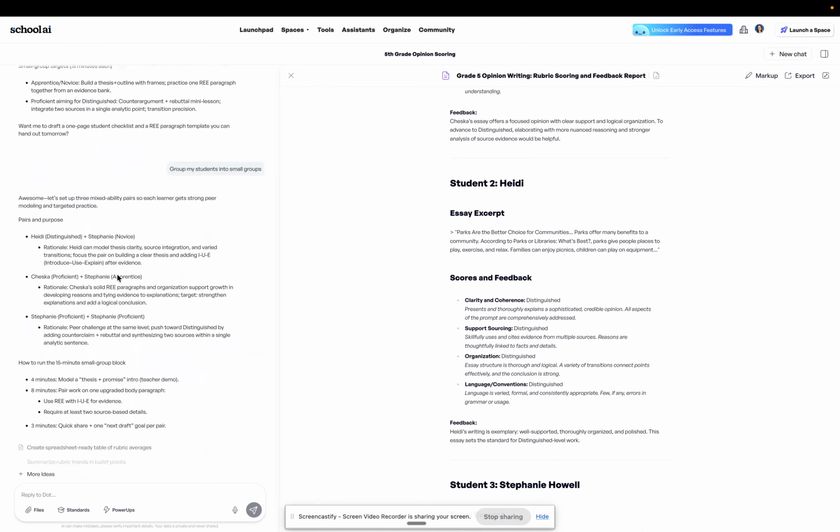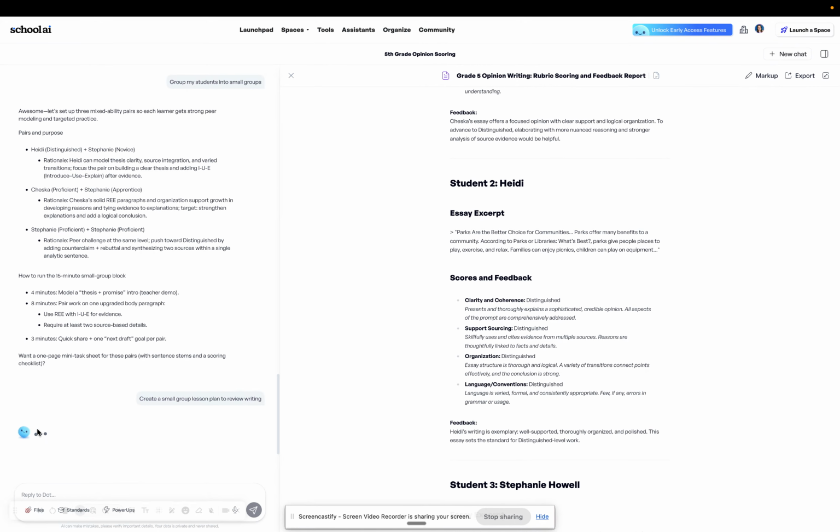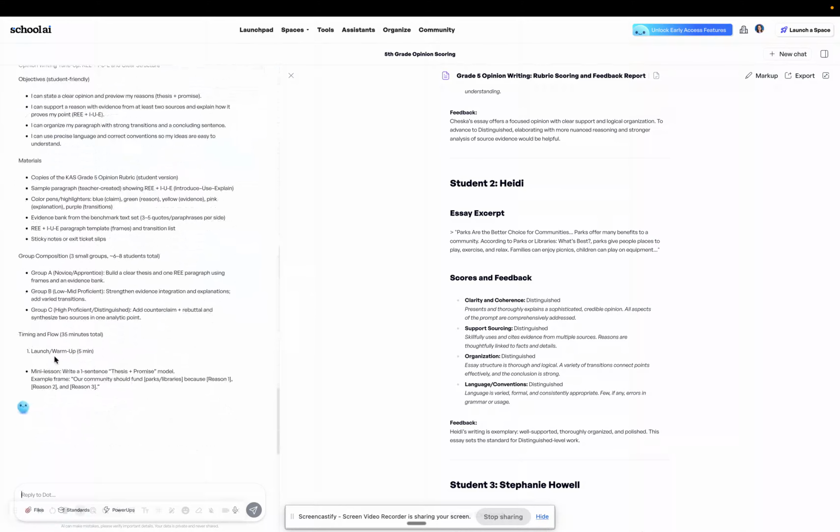So right here we can see, Heidi and Stephanie might be a really good partner. Cheska and Stephanie here, Stephanie and Stephanie. And then I can see the rationale behind it as well. I can say, create a small group lesson plan to review writing. And again, I'm going to get all of those instructional supports given to me as teachers come in and ask for that data, ask for that feedback.